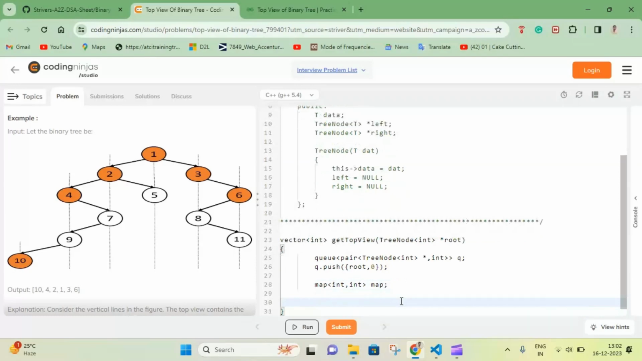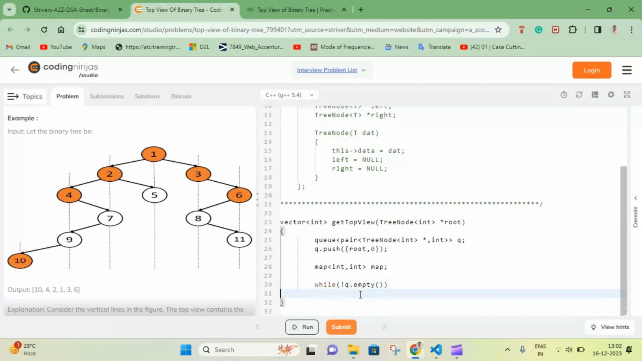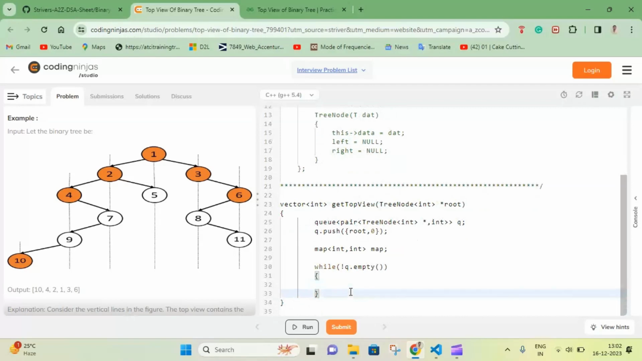Let's move on to the next step, which is iterating through this binary tree one by one. If a node has a left child, we'll move to the left by taking it out with column minus one, and when we move to the right, we'll make it column plus one. We don't have to initialize the map; we'll just directly put values there. So let's say we have started iterating. We will be iterating until our queue is empty.